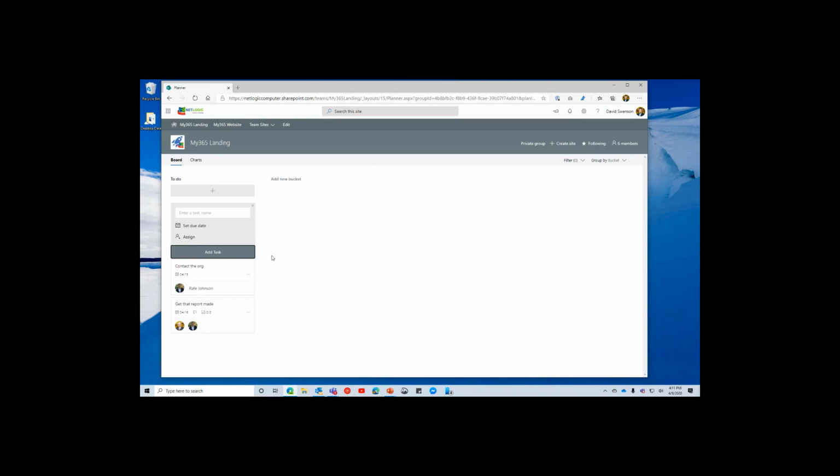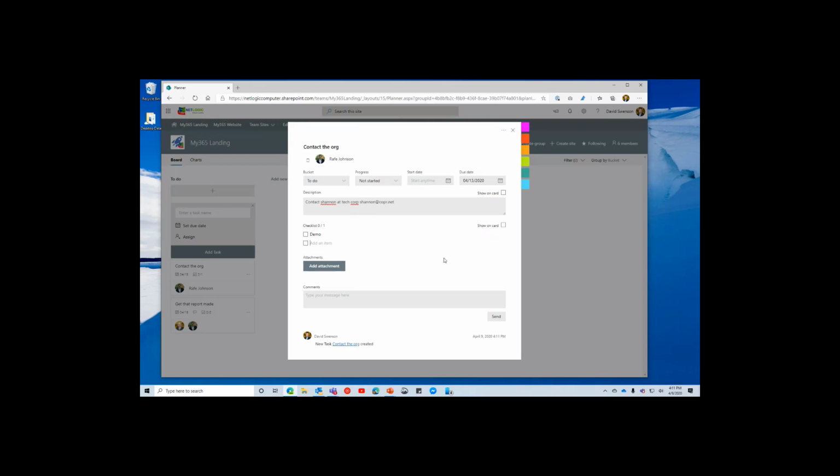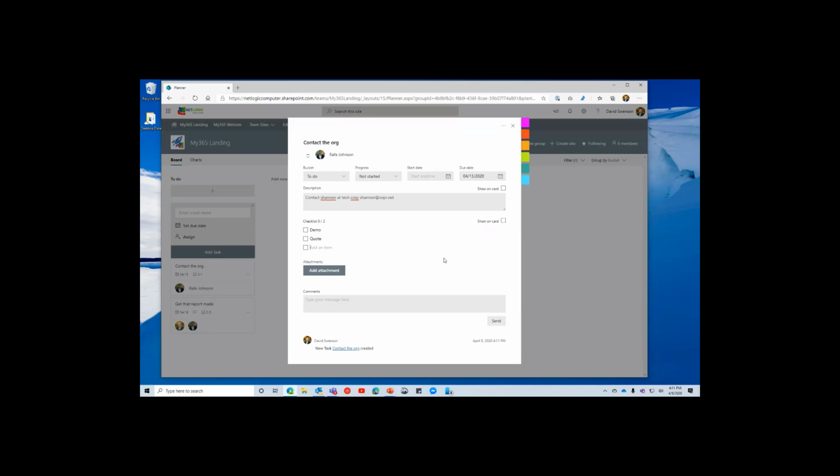I'm going to add the task, and then I'm going to open it up so I can give Rafe some more information. Let's say contact Shannon at TechCorp, and her email is shannon@corp.net. I can even checklist the item. Let's say she's asked for a demo. She needs a quote. Oops, if I could type today. And then return info here.